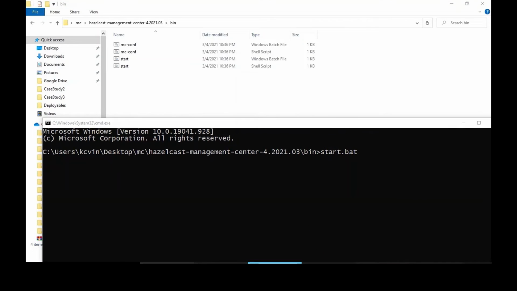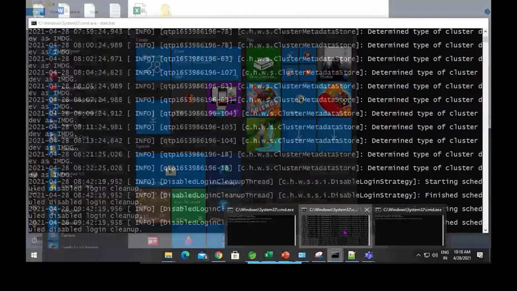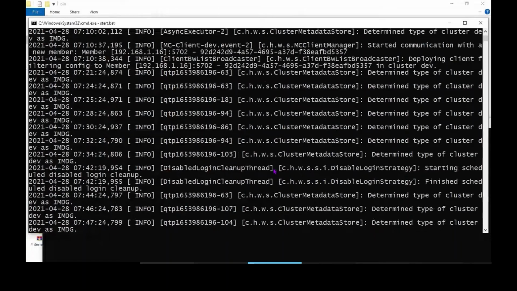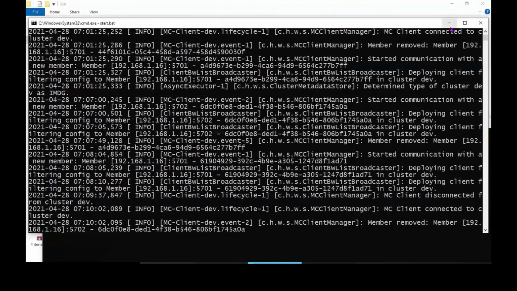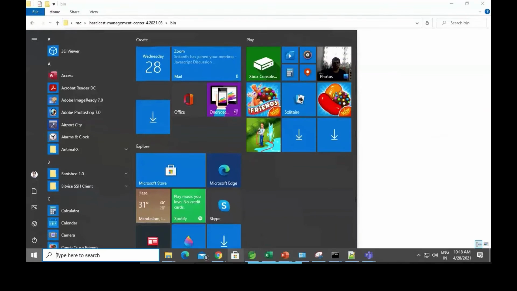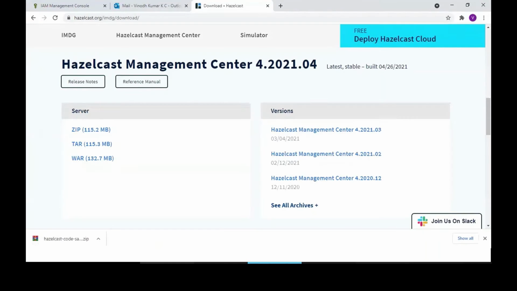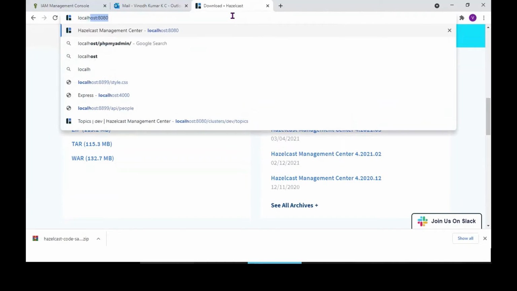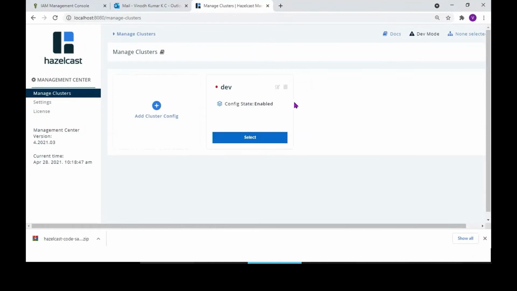So I already started it. Look at the other command prompt. I started it, and it is running. Logs are being displayed for a very long time. It is running since morning. There were already two nodes running, which I just stopped, isn't it? So localhost 8080, that is the port number.